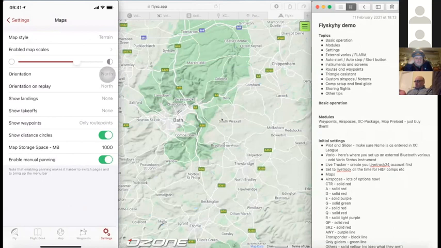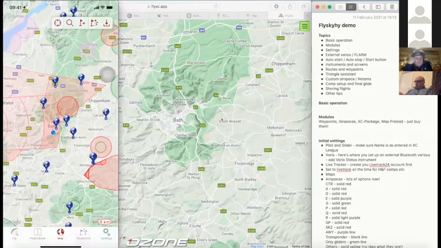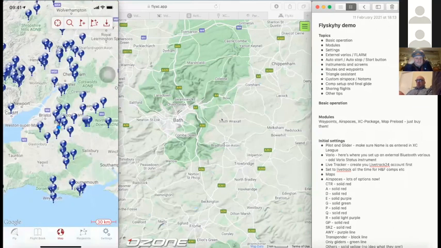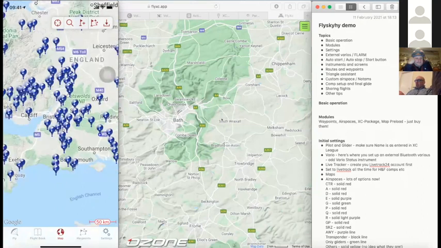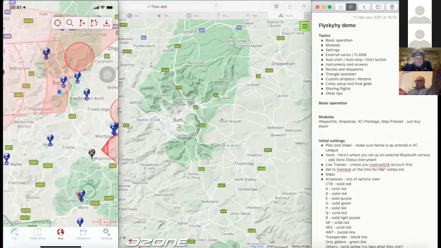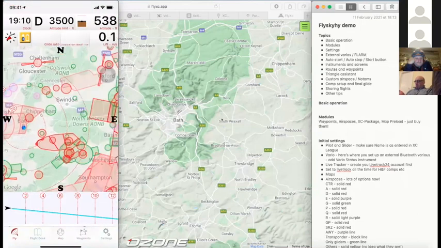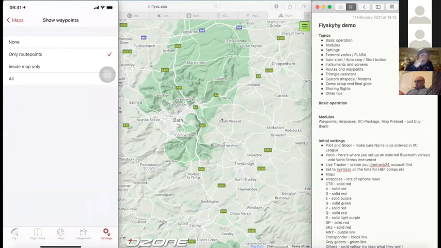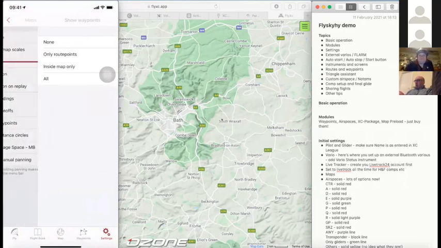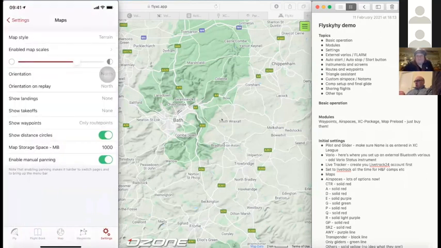Show waypoints. I've got hundreds of waypoints. If we look at my screen here, you can see they're dotted all over the place. This is on the map screen. And when I'm flying, I don't want to see them all. There's no reason to see them all. So I've got them turned off in the settings to only show route points. Yeah, that's enough to talk about that.